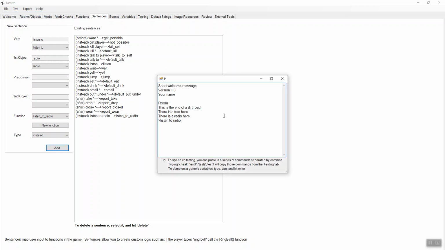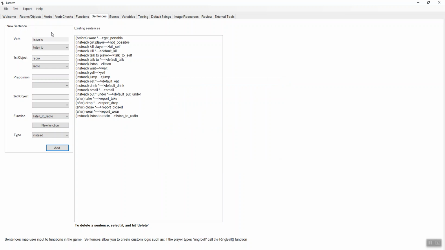Listen to radio. All right. So now we can listen to the radio. What if we try to listen to the tree? It says, I don't follow you. So let's go back to our sentences tab here.